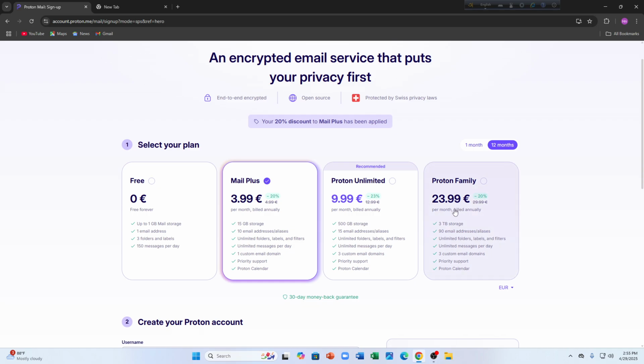Now let's look at their final offer, which is the Proton Family offer, which is almost 24 euro, like $23.99. It offers 3 terabyte storage, 90 email addresses, unlimited folders, labels and filters, unlimited messages per day, 3 custom email domains. You can use their priority support and also Proton Calendar.